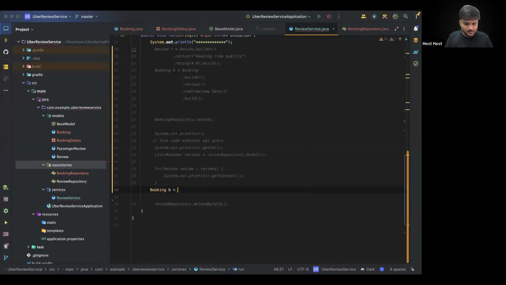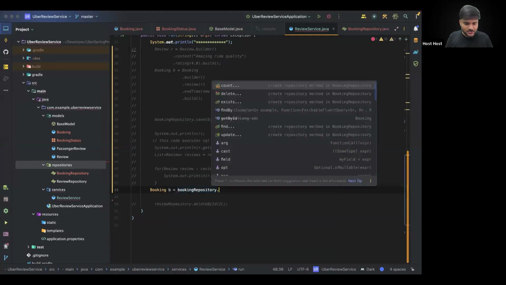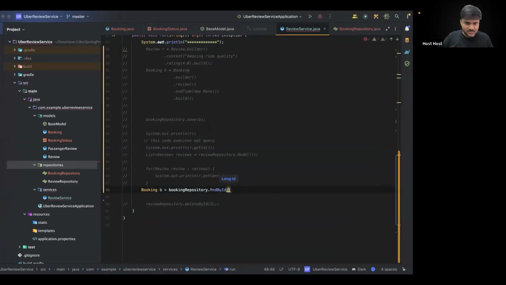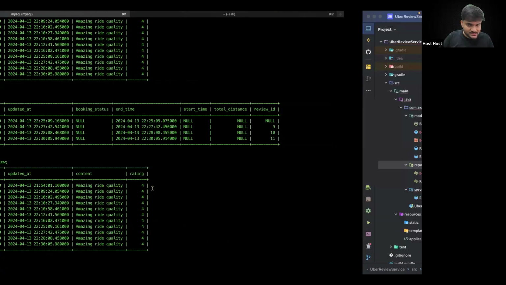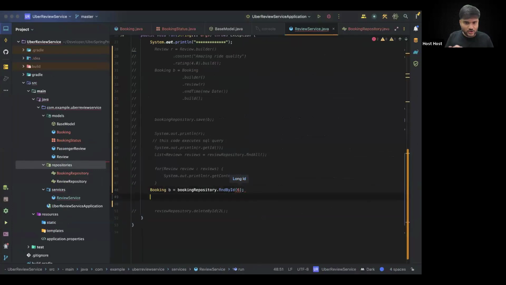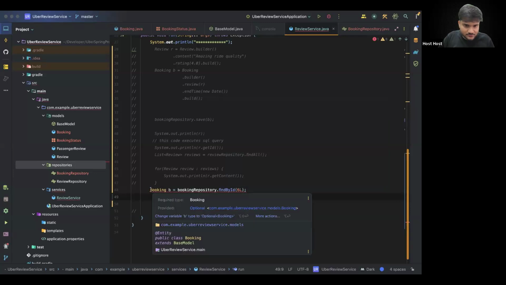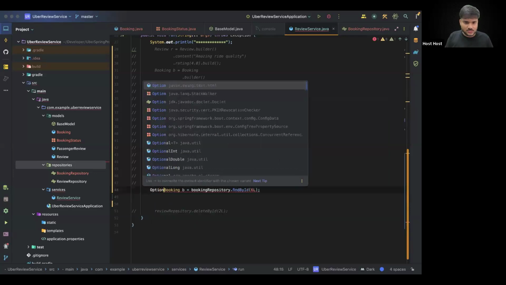I will say booking B equals booking repository dot find by ID. So I'll get the booking by ID. What is the ID? Let's say booking ID is 6. Okay, so I got the booking B with ID 6, and this should be a long. Let's see. ID must not be null. Okay, this returns an optional. So I will say optional.